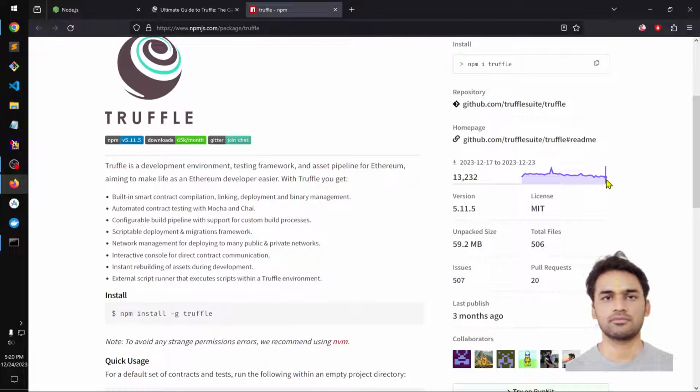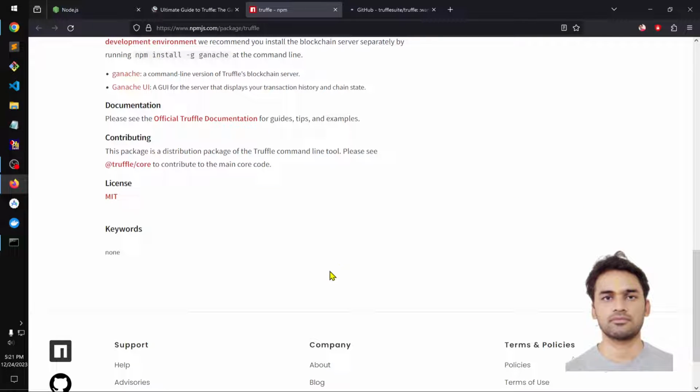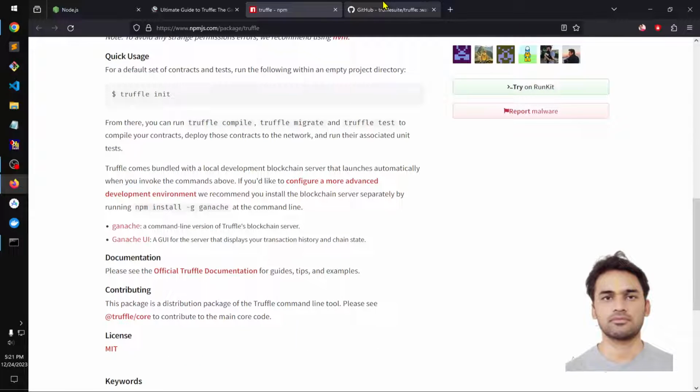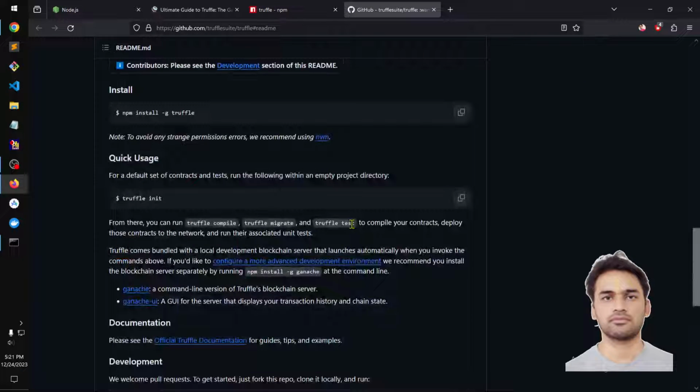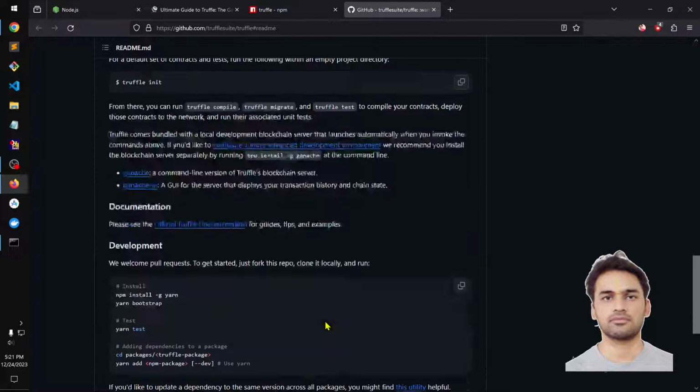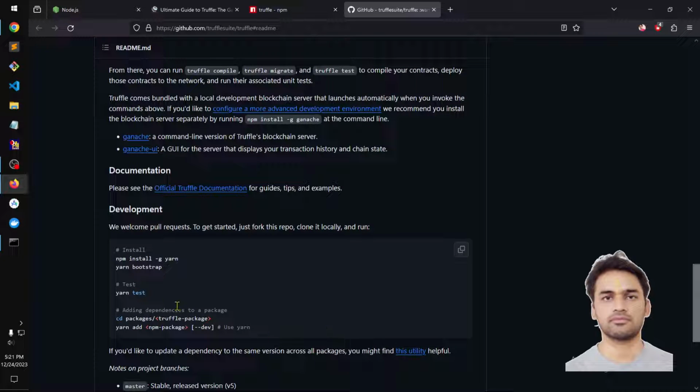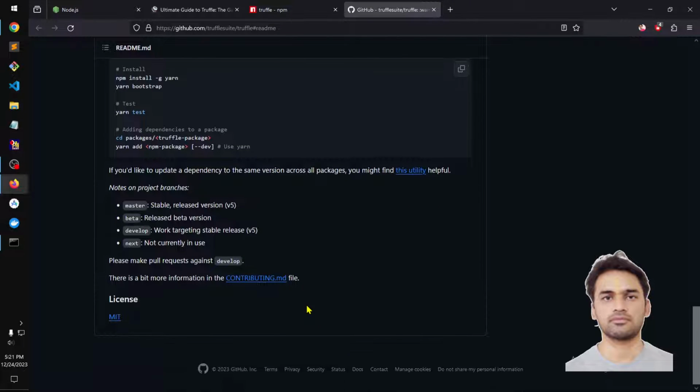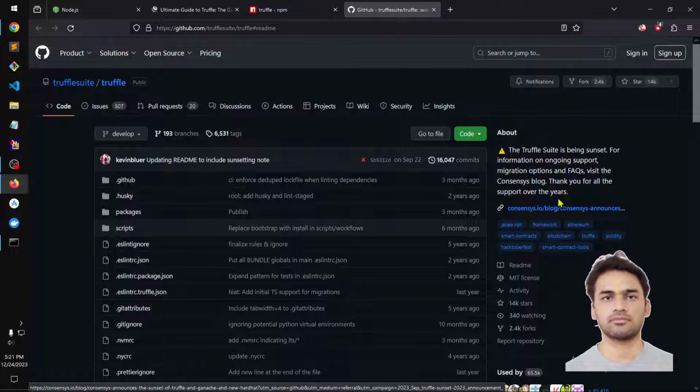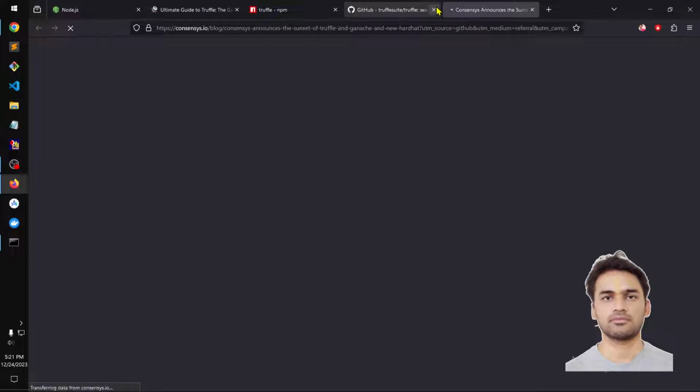How is it going? Okay. You can also visit this GitHub page, the official Truffle documentation, and truffle compile, truffle migrate, truffle test, truffle init. These are all commands that you want to familiarize yourself with. Yarn development, yarn test, master beta develop next. Okay, this is the company behind this project, the Truffle Suite project.